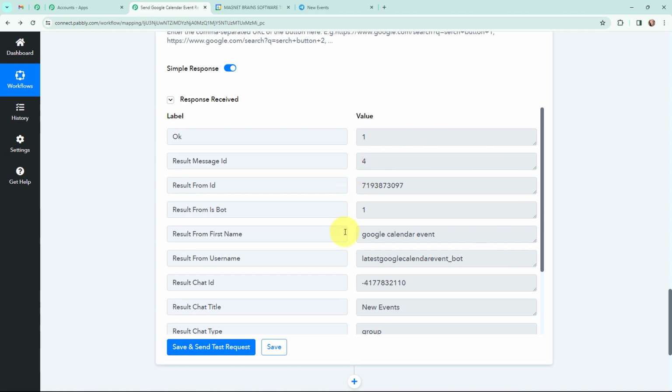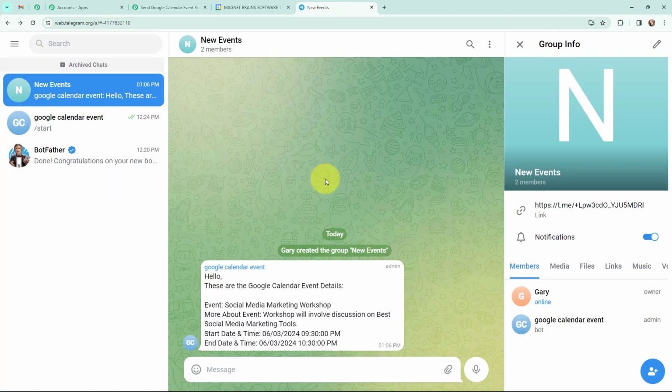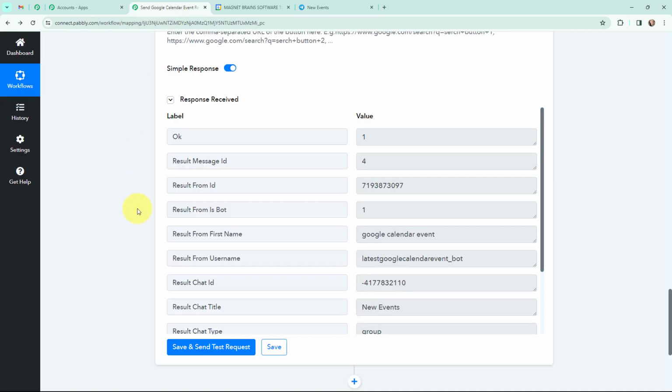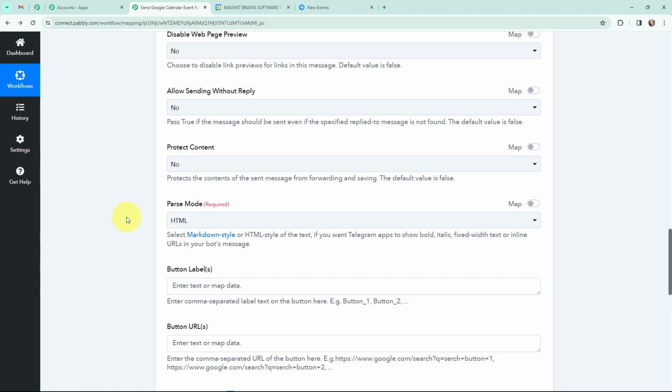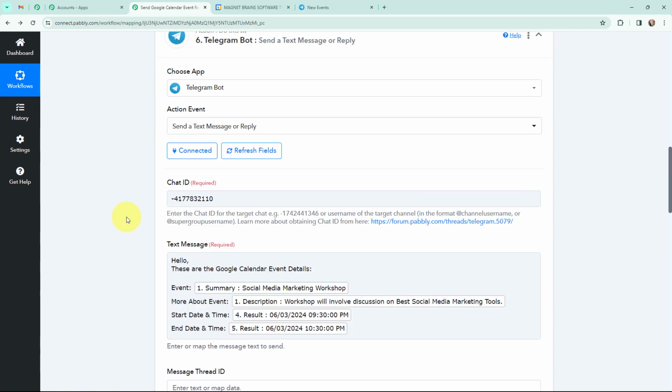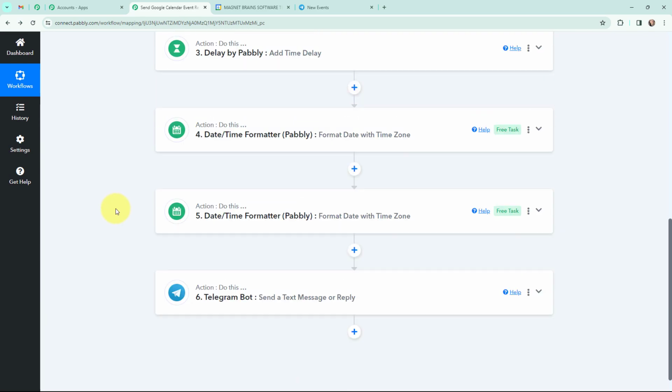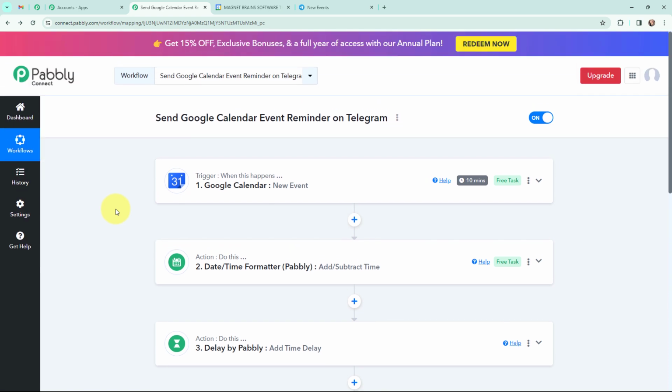So I'm going to take you to my Telegram group, and yes, over here you can see that a message is successfully sent. So over here this is the reminder, and here you can find the event details as well, which we have mapped in that automation. So that means a reminder is successfully sent to my Telegram group. As I was setting up this automation, that is why the reminder has been sent. When this workflow is going to run in real time, then the reminder will be sent prior 30 minutes of the event. So this automation is a successful one.